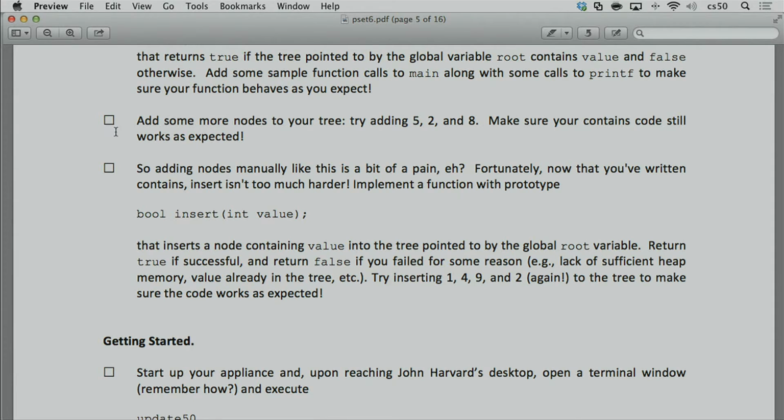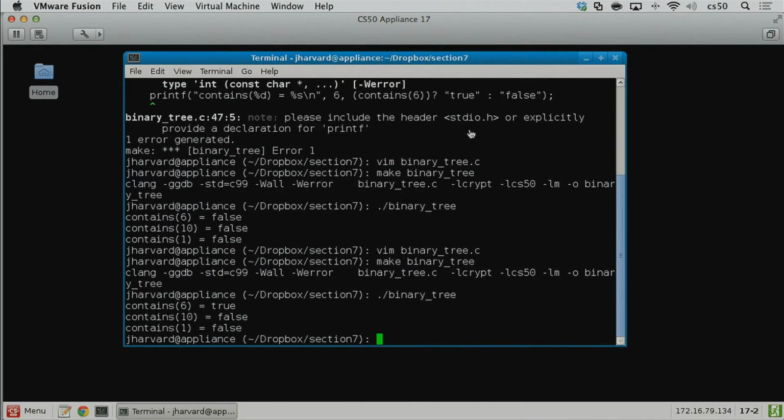Well, now it wants to add some more nodes to our tree. It wants to add 5, 2, and 8. Make sure that our contains code still works as expected. All right, so let's go do that.